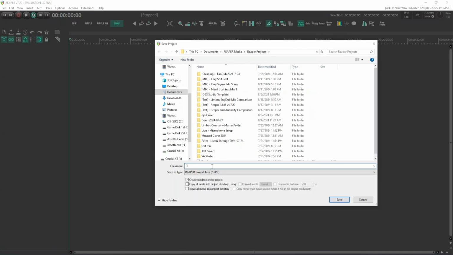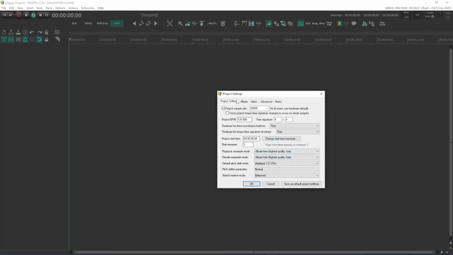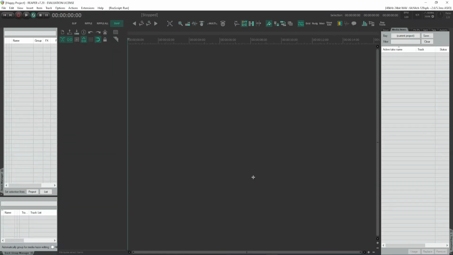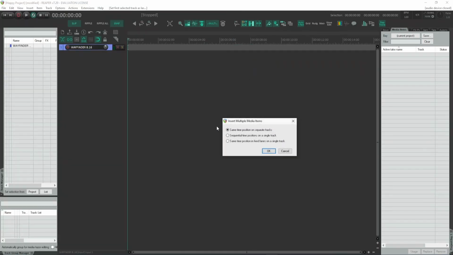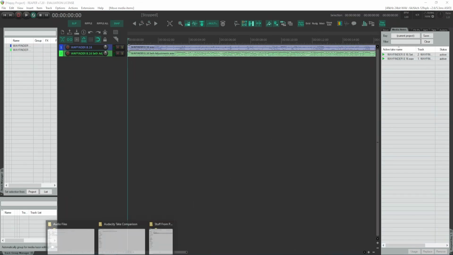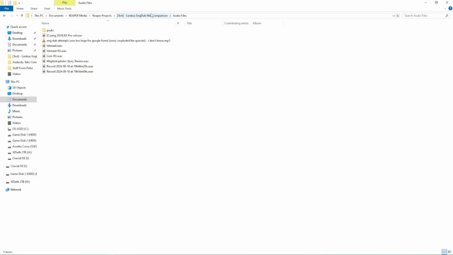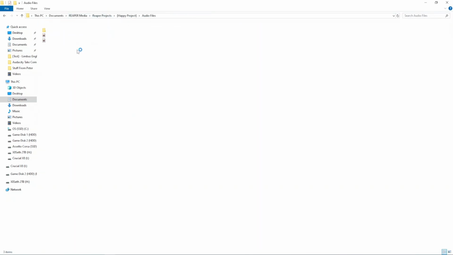This is our happy project. So if I'm a happy project, it's going to ask me for all these settings, all that stuff. That's great. If I move my audio clips in, it's going to automatically save them in the project folder under audio files. So here's my happy project over here, audio files, and there's the references. So if I were to move the whole folder, I don't need to worry about anything missing.